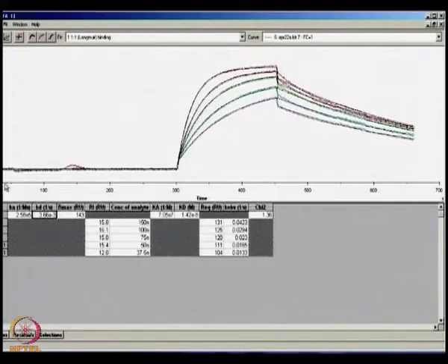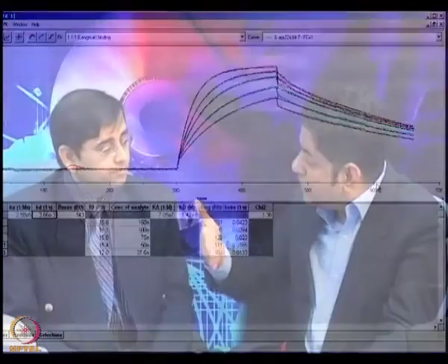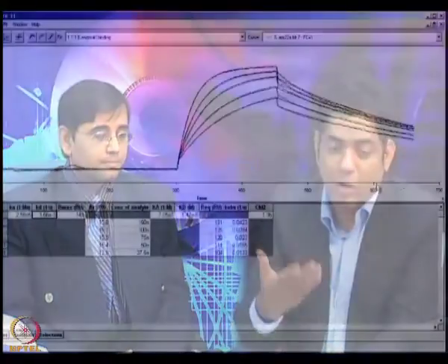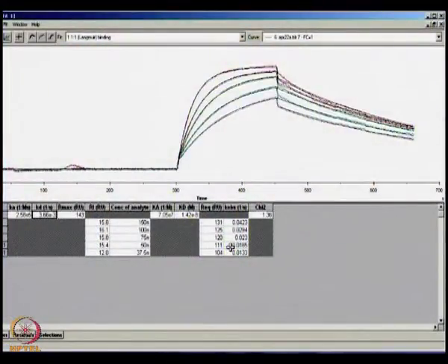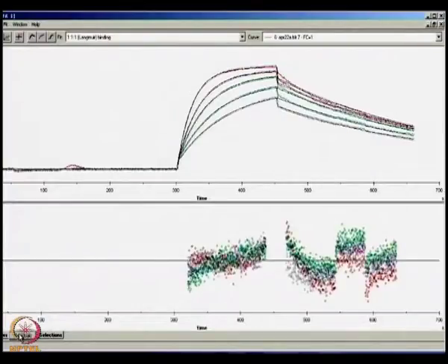if you look at the x-axis carefully, it's 0 to 600. That means each one of these runs, the entire run was 10 minutes, and you ran 5 samples, so it was 5 into 10 minutes, so 50 minutes, with the time taken in between the runs about another 10 to 20 minutes, about 1 hour 10 minutes, 1 hour 20 minutes, you have the results, and you have already characterized your results because you have the K on and K off calculated.